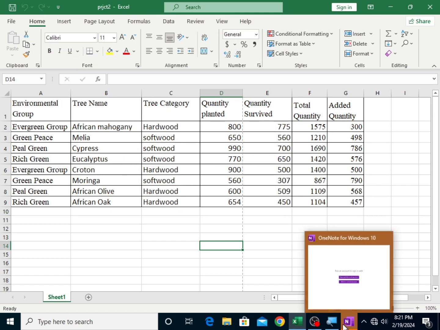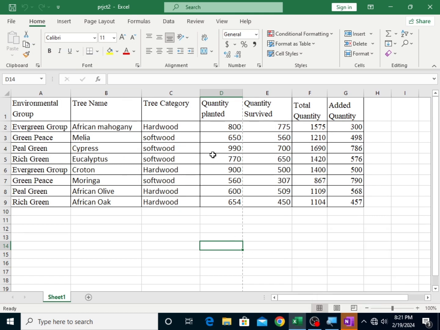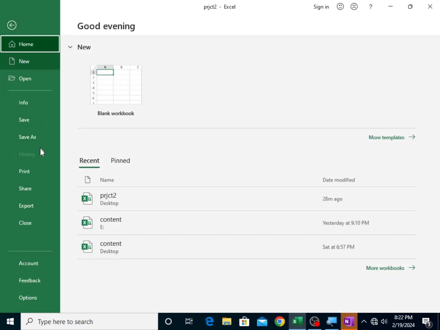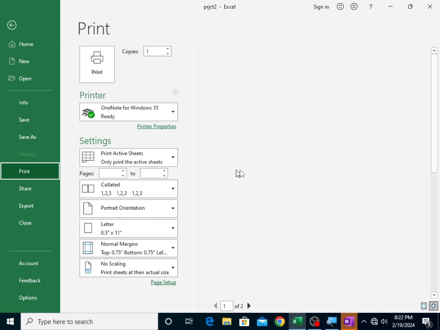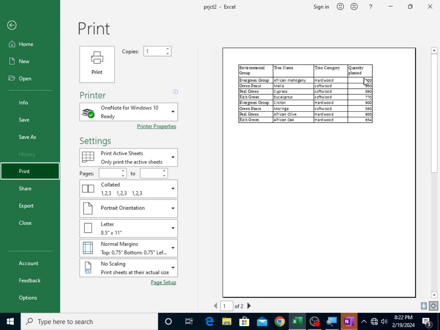Hello everyone, I'm going to show you how to print all this data. Sometimes whenever you want to print, you find that some data on the worksheet is left outside. They're not involved. So whenever you go to File and just go to Print, you find that there are some parts or some data which are not covered.